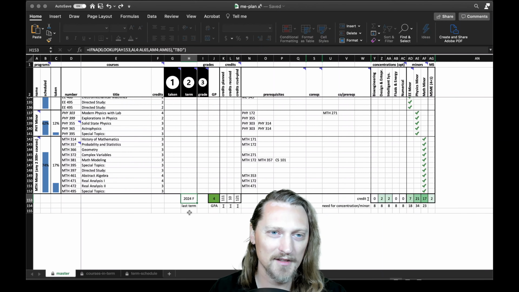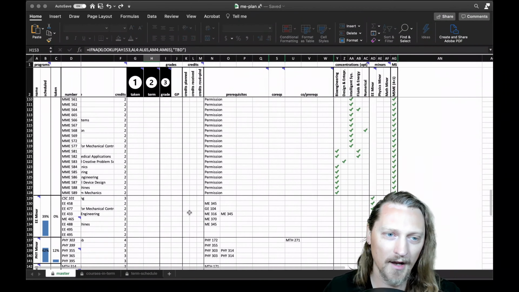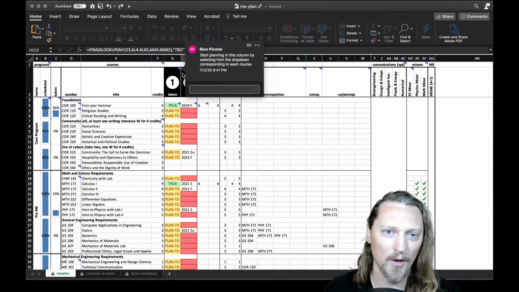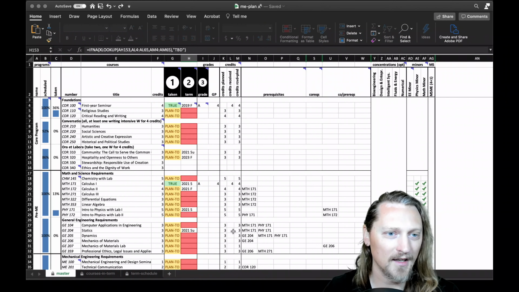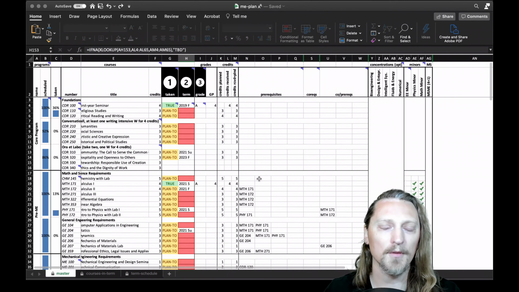So this is the ME plan spreadsheet. When you scroll around, try not to get too confused. Zoom out a little bit so you can sort of see the whole thing. Remember, it's these 1, 2, 3 columns where you're going to actually be entering data, and everything else gets auto-calculated for you and auto-highlighted if there's an issue with prerequisites or co-requisites or whatever.